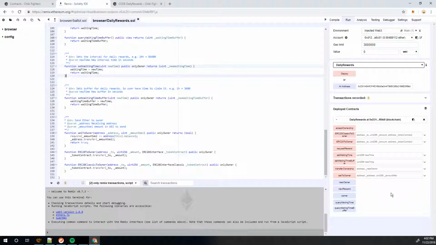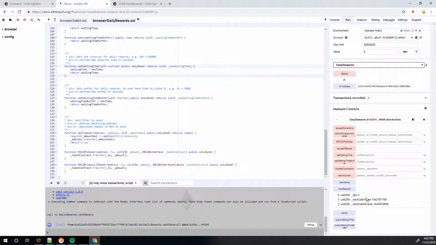Awesome. Now we can see what our next reward is. Hit next reward and we'll see it's day 2, meaning I would guess that we claimed day 1 and our next claim would be day 2. Again, it's a little bit cryptic because here you're getting the plain programming data. This is not a nice front end. This is straight from the blockchain.